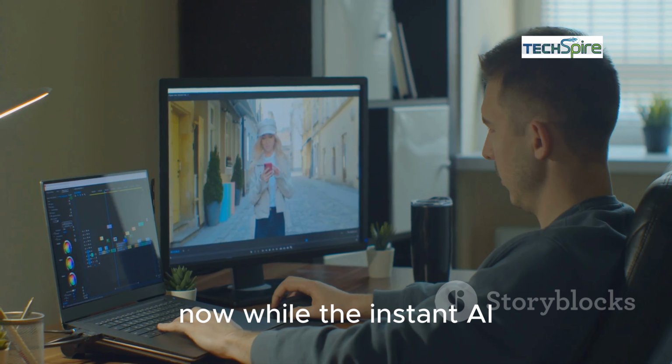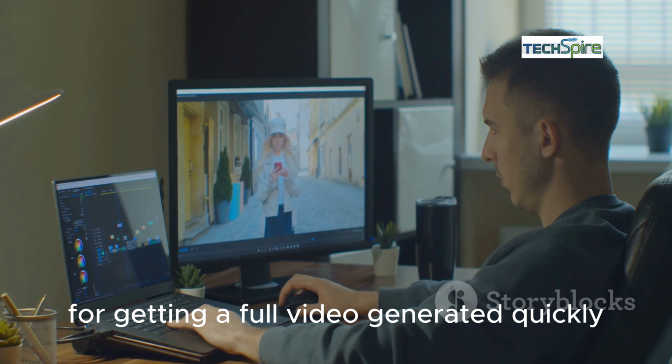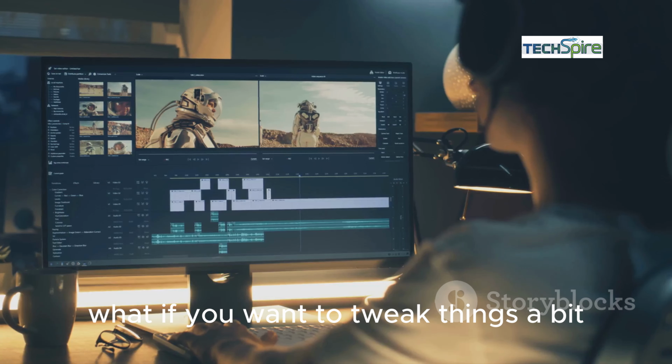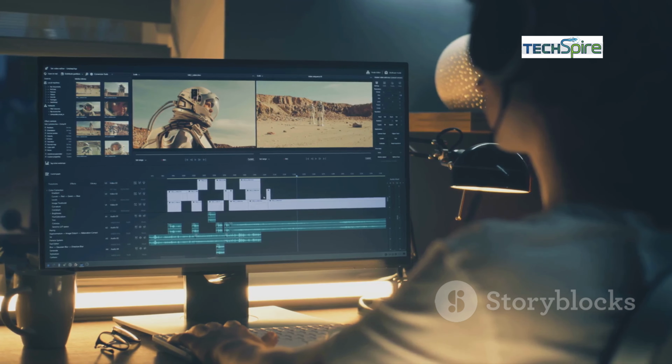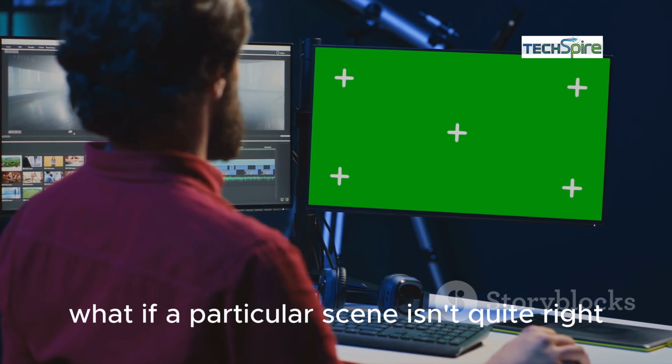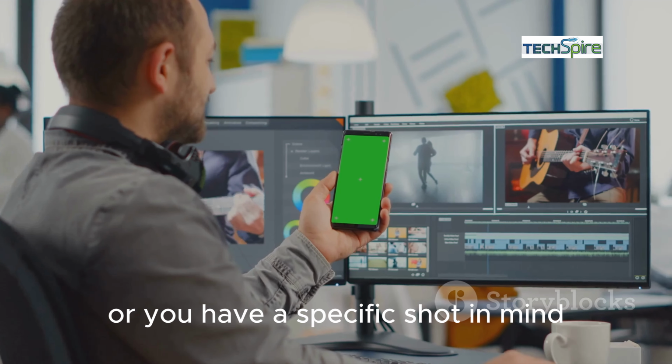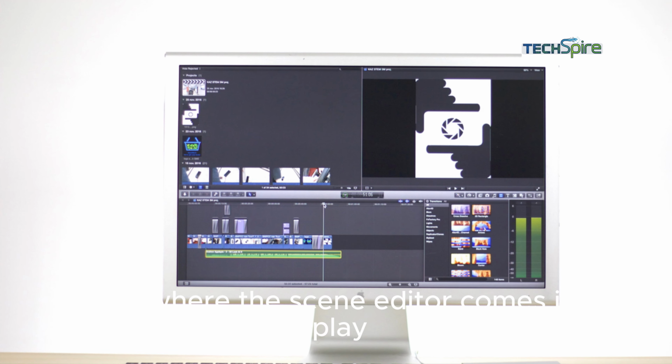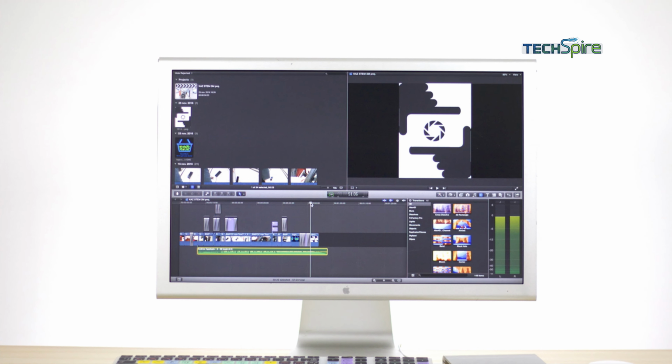Now, while the Instant AI video feature is incredible for getting a full video generated quickly, what if you want to tweak things a bit? What if a particular scene isn't quite right, or you have a specific shot in mind? That's where the scene editor comes into play.